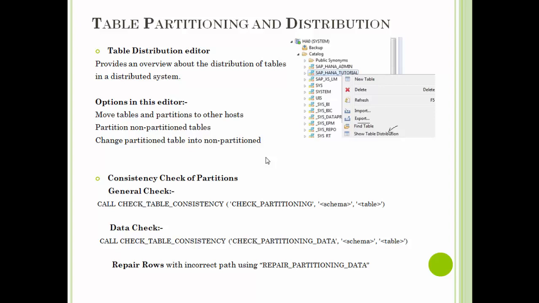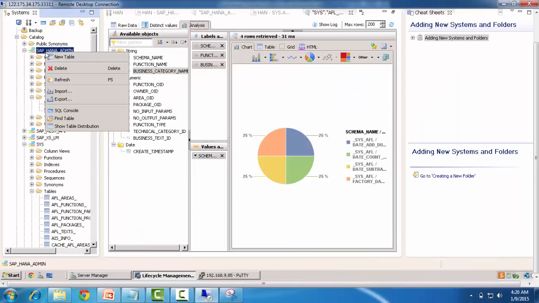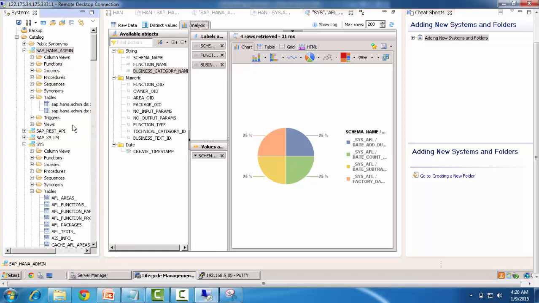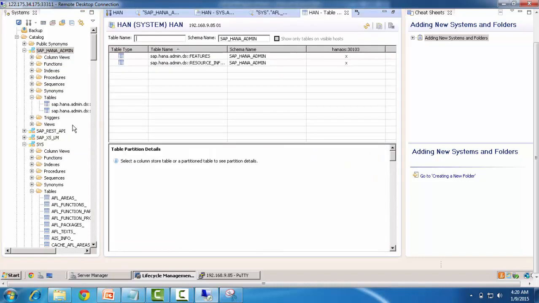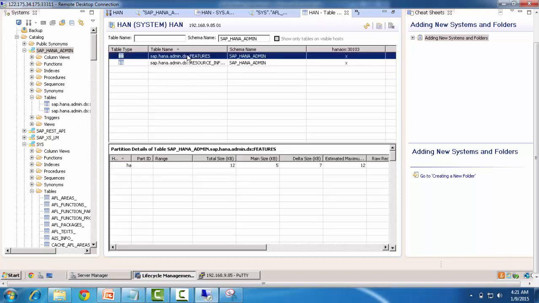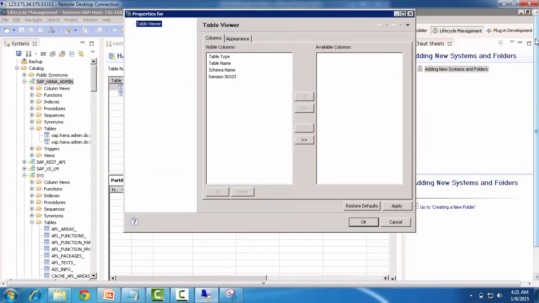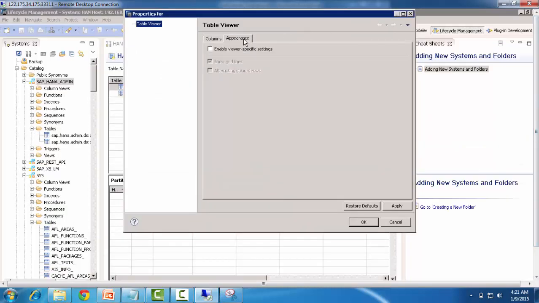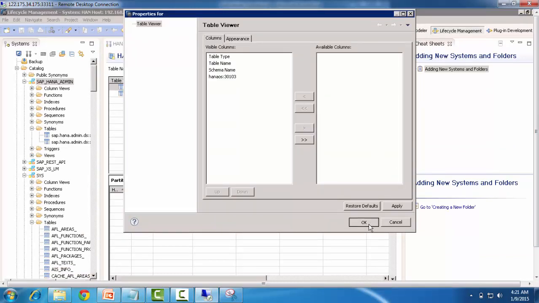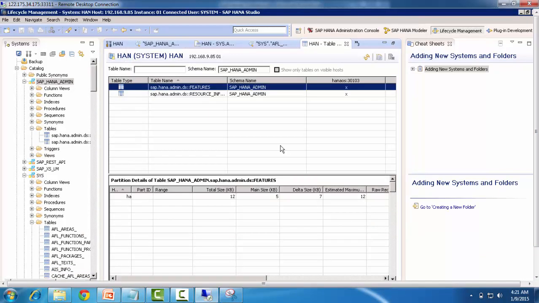Now I have logged into HANA Studio. I have selected the SAP HANA admin schema. Right clicking on it shows the table distribution editor. Here there is no partition created, so we don't see anything updated. Here I can choose to configure the table. These are the possible options available, and if the partitioning is done, we can see details of the partitions.